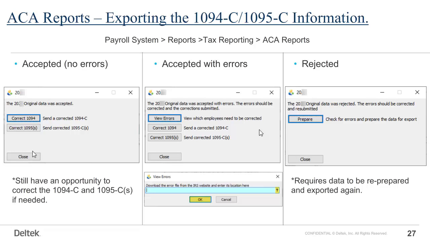If your submission was accepted with errors, you will see that the data was marked as such and that the errors will need to be corrected. You can download the error file from the AIR website and upload the file through View Errors to see which employees need to be corrected, and then you can correct the 1094C form and/or the 1095Cs. Then you will have to export the correct files and go through the steps of entering the receipt ID from the corrected files upload and then update the status again.